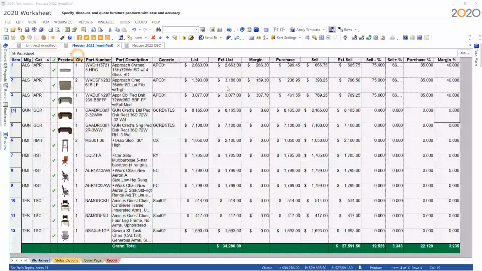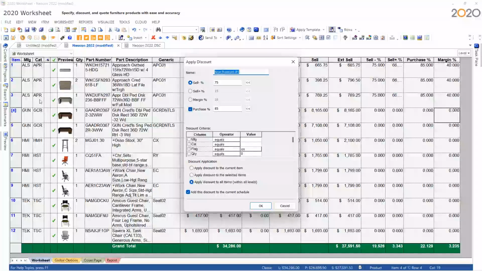I'm going to go into apply discount, and this time I'm going to do rows 4 and 5. Again, I like to put in the catalog code, so I'm going to say GCR, and this is Gunlock. And again, I like to put in a date, 5/20 of 22.